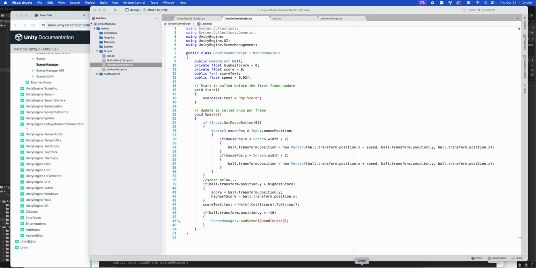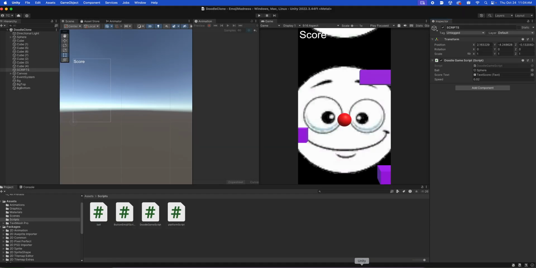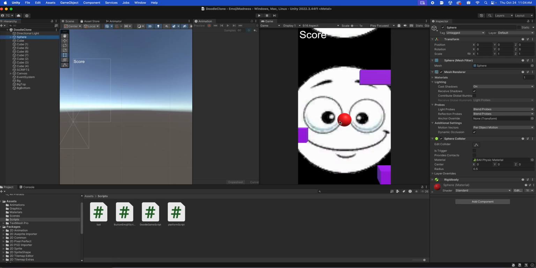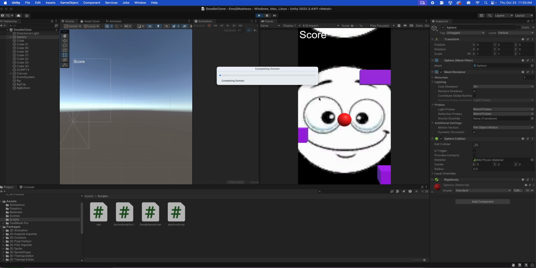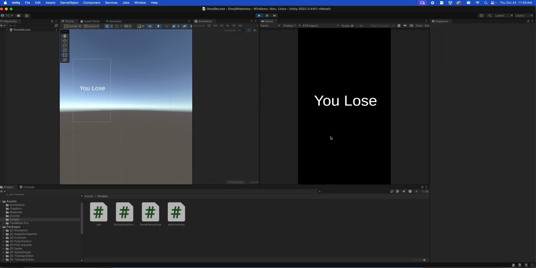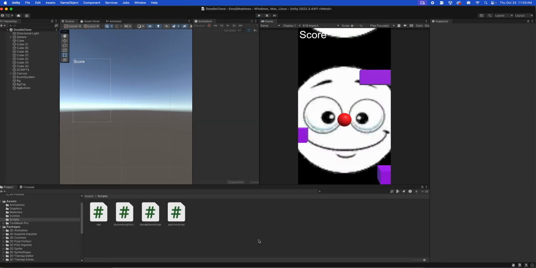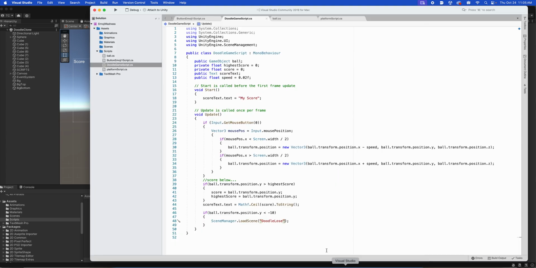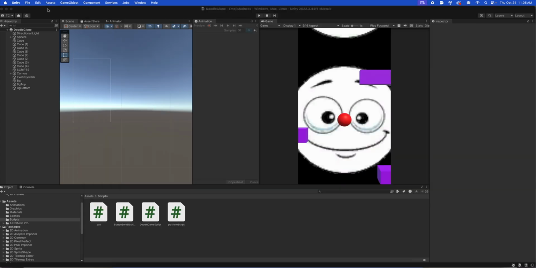Let's see if in fact it does. Okay, now the ball starts at 0, 0. So when it drops, if it gets below -10, we should lose. Now the problem is that platform's probably in the way. Nope, we lost. Okay. So I could reset that to prove that maybe that's not where we want. Maybe we want it to be like -50. Okay, let's try that.